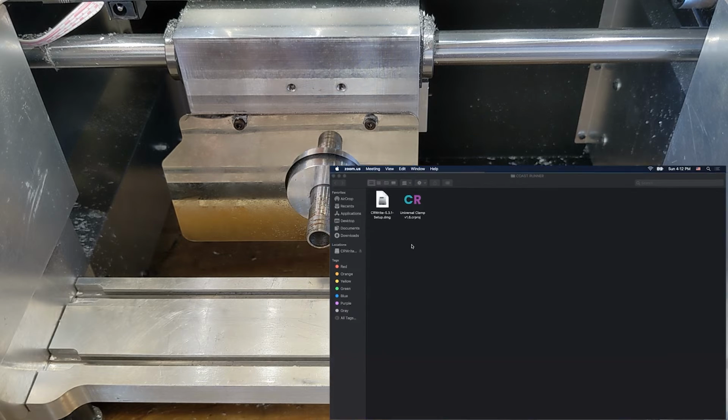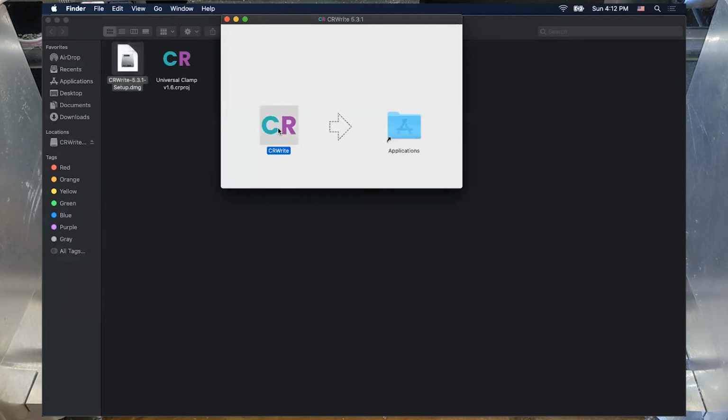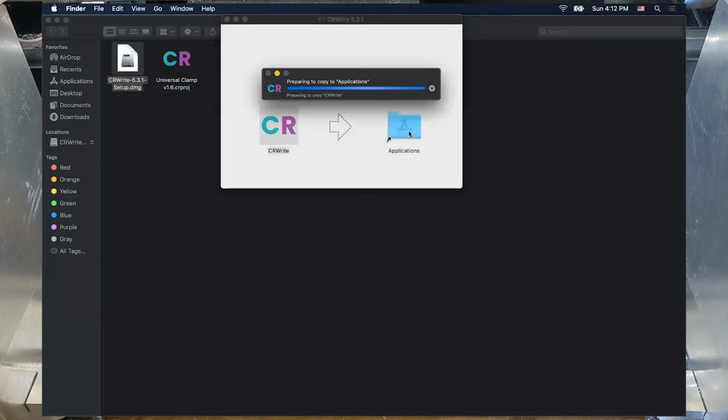I'm on a Mac right now, so I have a disk image file, but if you're on a Windows computer, you'll also have an EXE. In either case, you'll install it just like you would any other software. So for the Mac, I'm going to drag it over to my applications window. I've already got an existing one on this laptop, but you won't, so you'll just copy it right over.